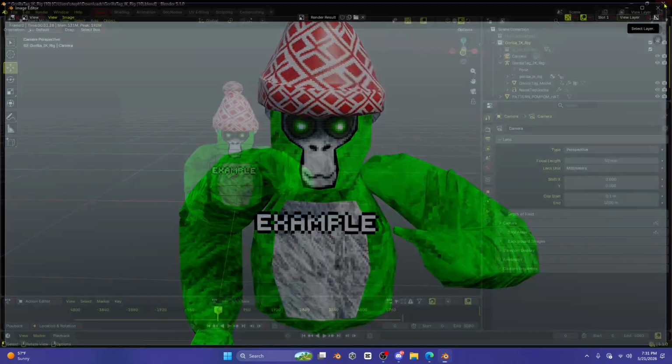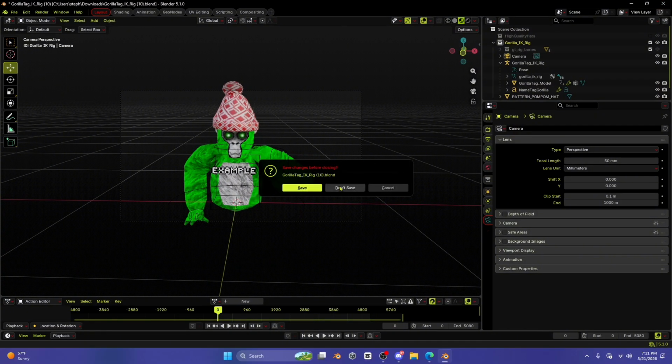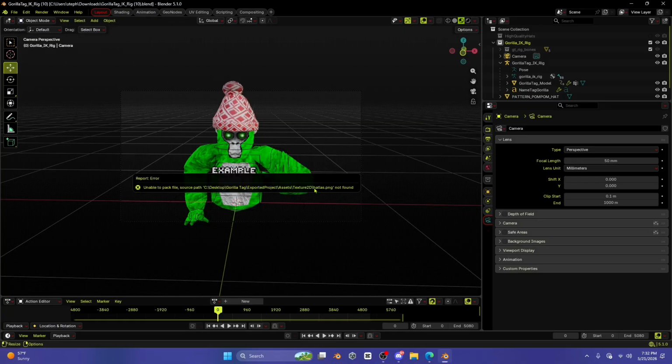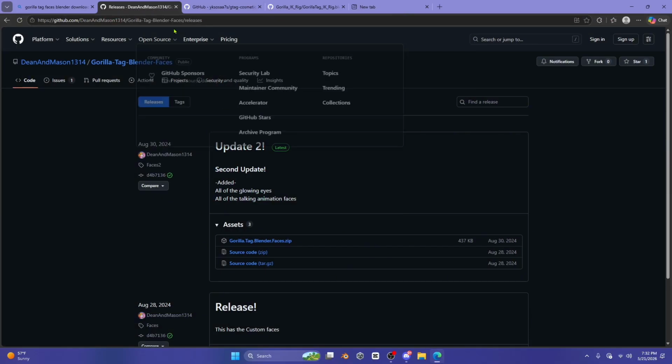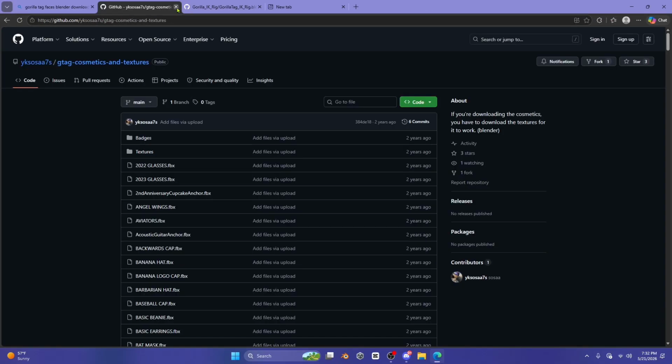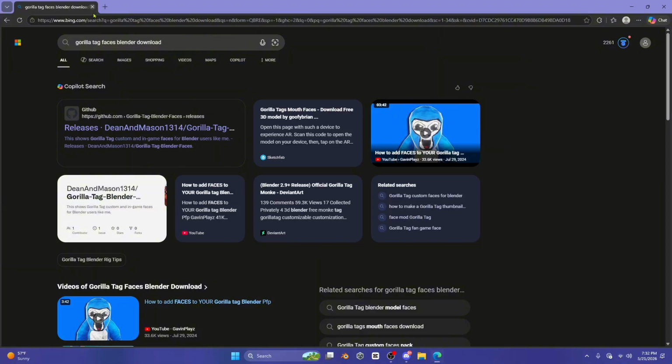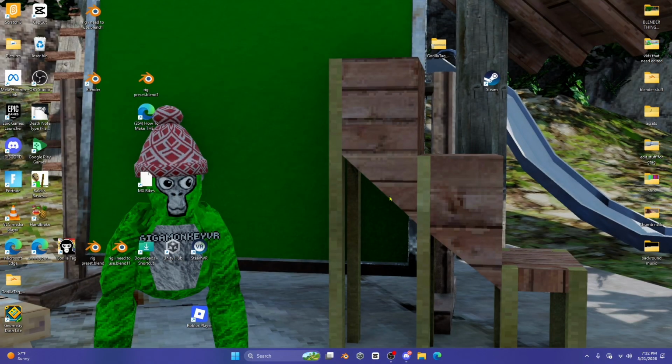And now you can get out of that. If you want to save it, hit save. If you don't want to save it, don't save. But I'm going to save this because it's just an example, and why not? So now you can close all these out. And now you're back at your home screen.